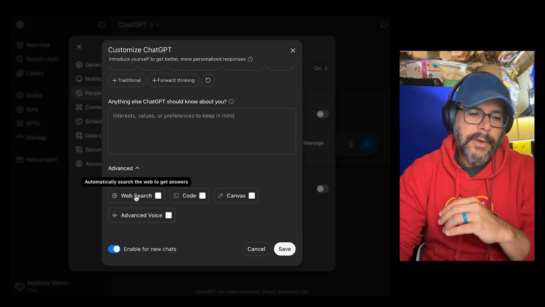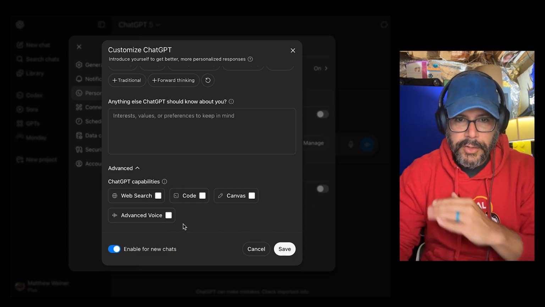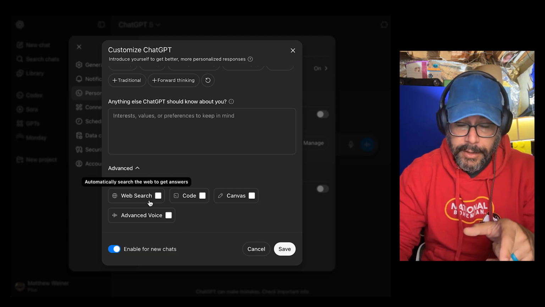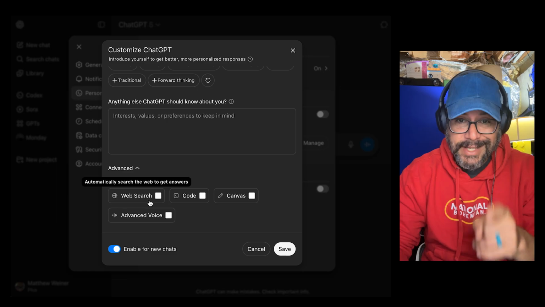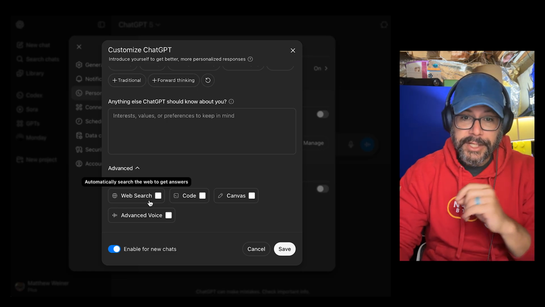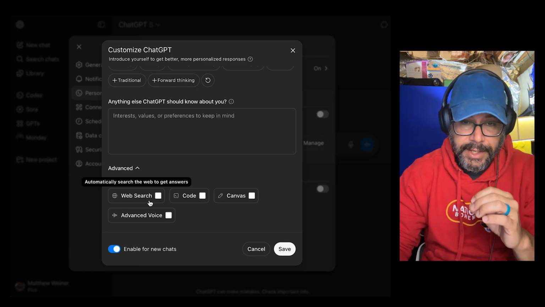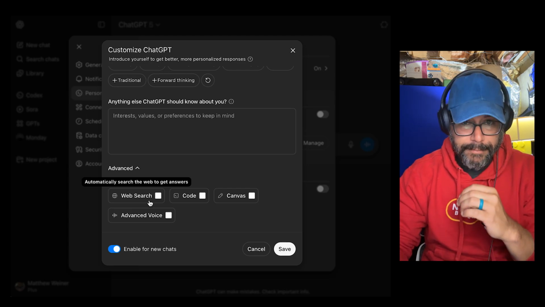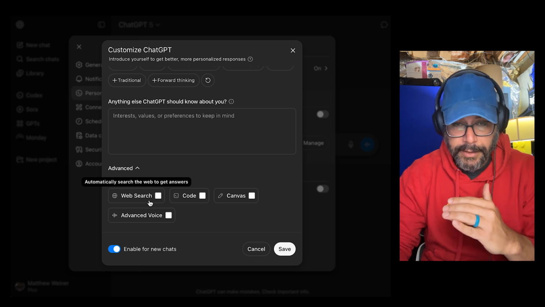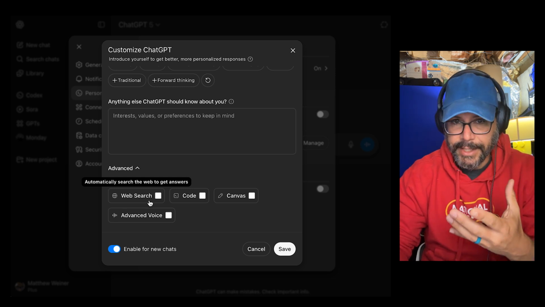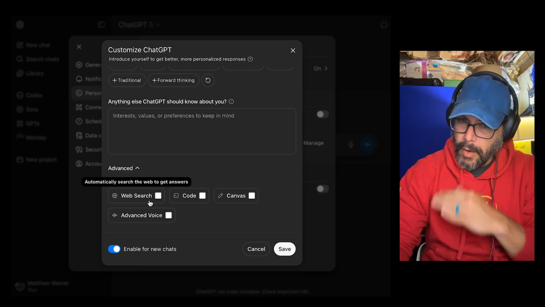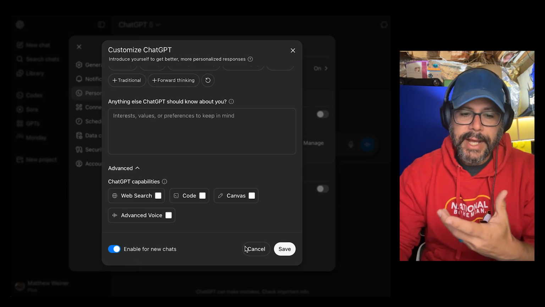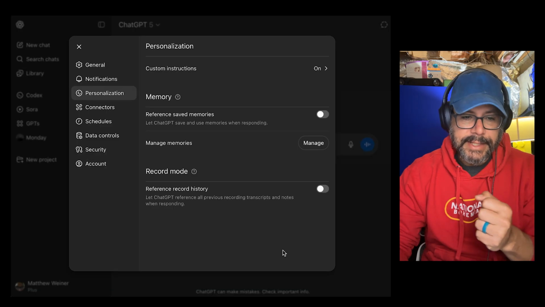In the advanced setting, turn all of this off. Turn it all off. Web search, code, canvas, advanced voice. Turn it all off. You don't need it. You will be using web search, but when you use it on the desktop app, you can just click on the globe icon when you need it and click it off when you don't. It's the same with deep research. And you are going to need the web browser function for when you're updating your rubrics and things, but by default, you want it off. And I have this for enable all new chats so that when I create a new chat, I don't have to go in here and mess with these settings again.